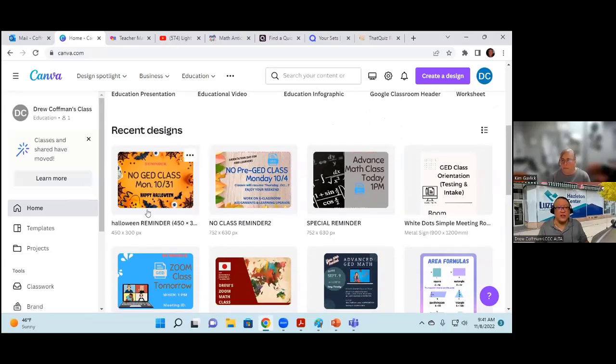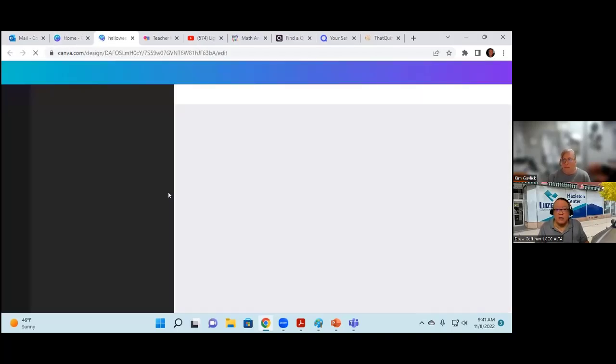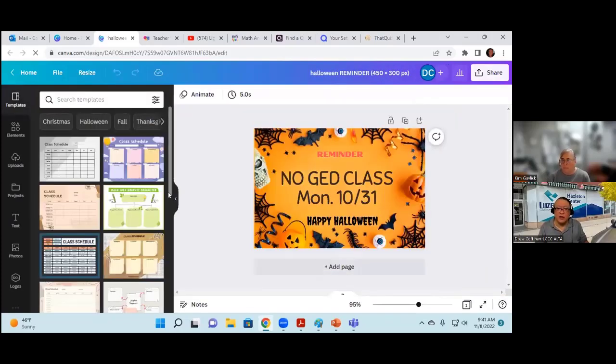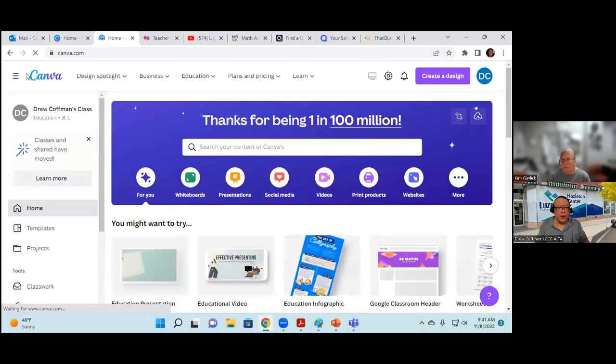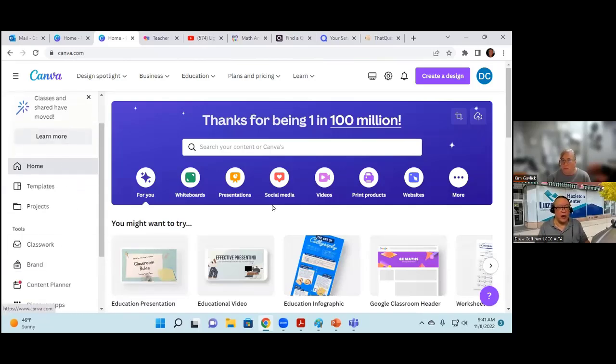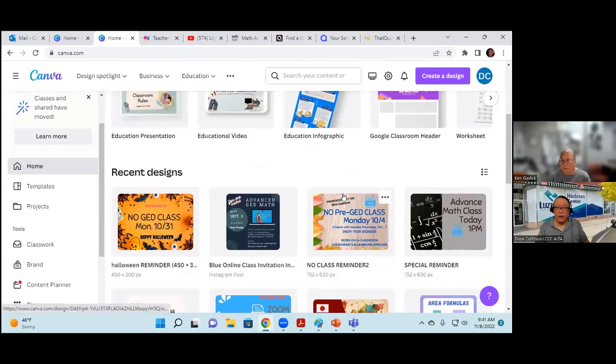If I'm canceling class or something, like when I was away on vacation during Halloween, you can just quickly make a design. I was off on Halloween, so no GED class, and I can send that in a text message. You can easily save them or share them, and you can make all kinds of great things with Canva really easily because the elements are all right there. You don't need to search for graphics and fonts and everything. You can just bring them right up when creating a document.